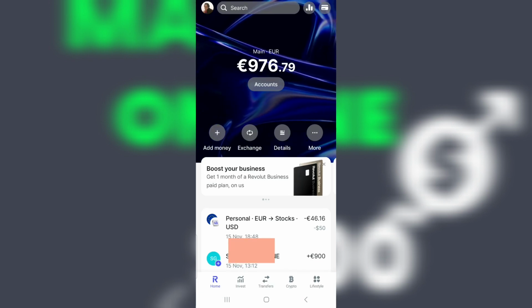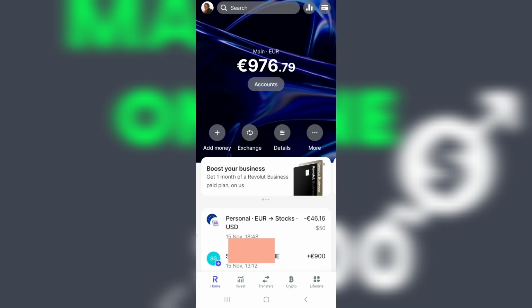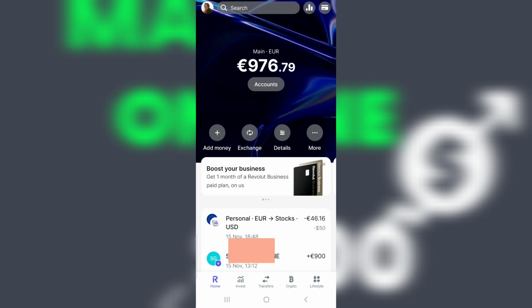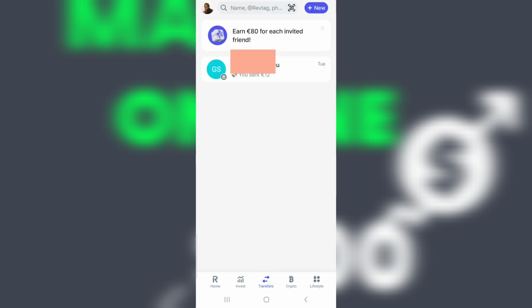So let us say you have people that you are working with and you want to pay them their salary, but your bank is not allowing you to pay a lot of people. On Revolut, you have the option of doing that. You can pay multiple people. All you need to do is take their bank details, and you click on transfer. You see at the bottom here, you have a button that says transfer. Once you click on transfer, you click on the part where you say new.